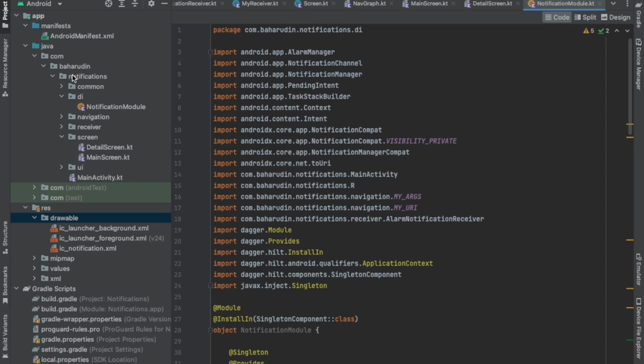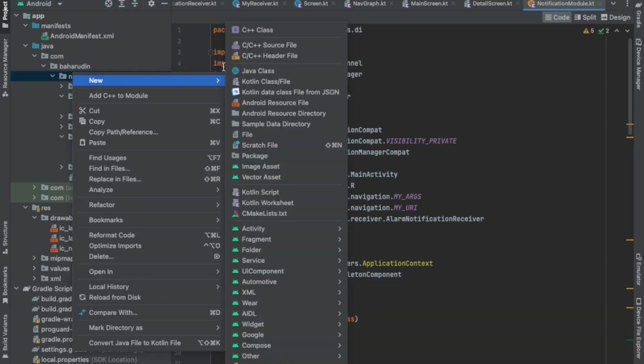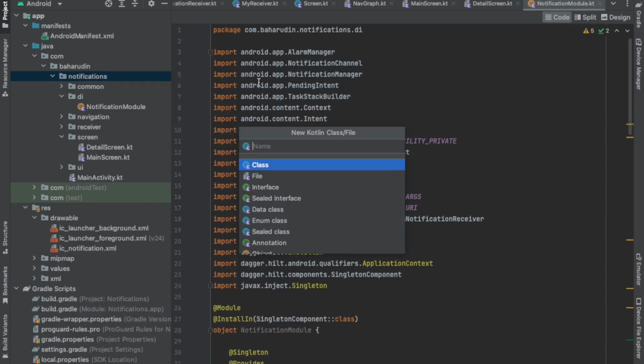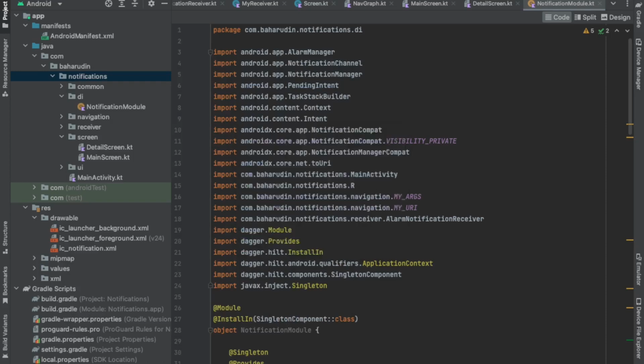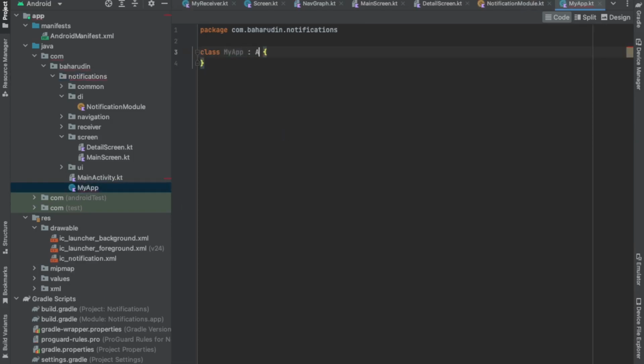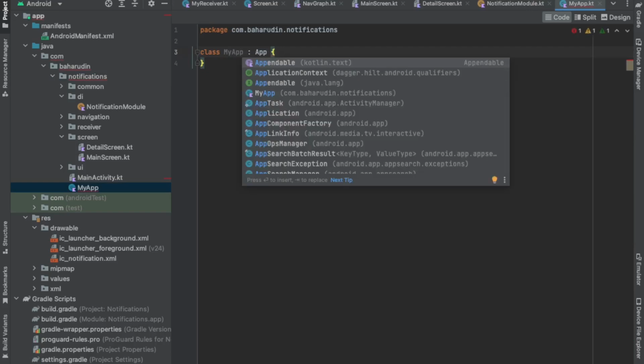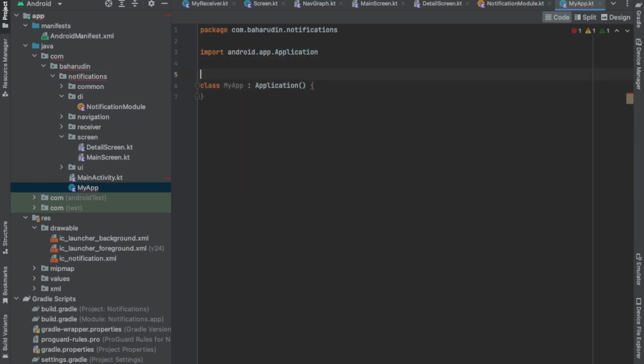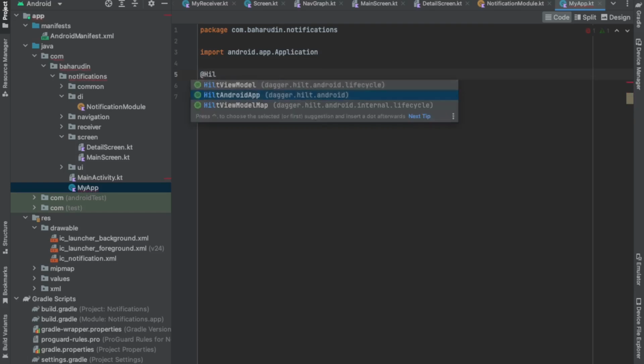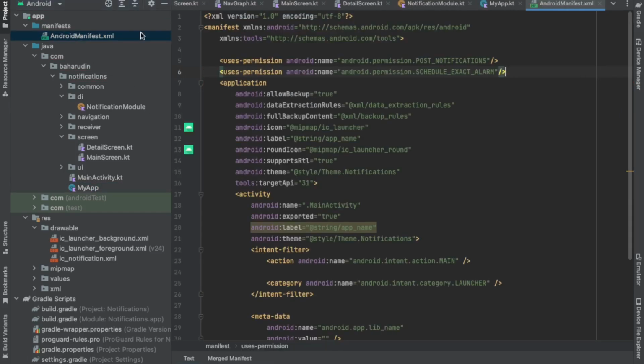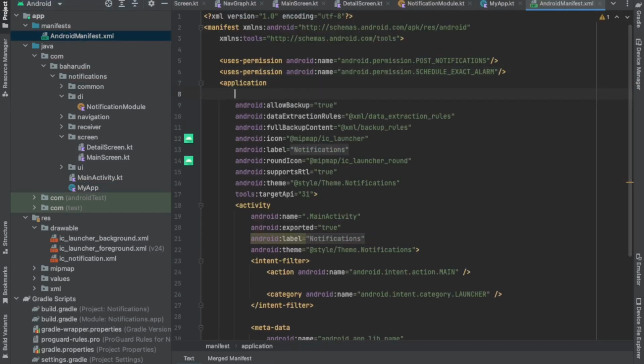Okay, like this, and then I will create the base class for the application. You can just make a new Kotlin class in here. The name is MyApp. Okay, annotate with Application, and don't forget to annotate with HiltAndroidApp and go to the manifest, and then here you call the base application, which is for name, MyApp. Okay, like this.